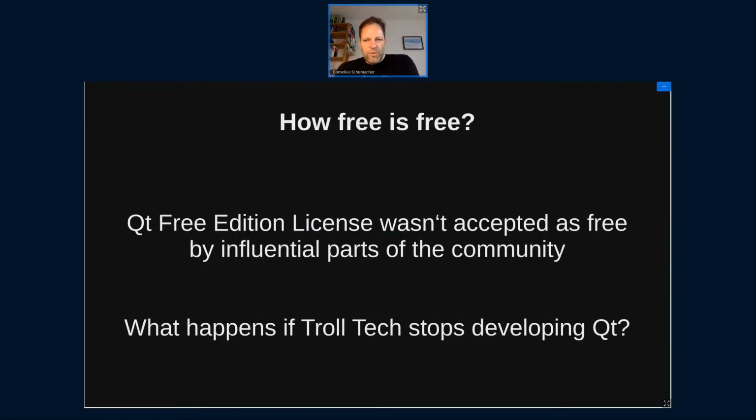And the big question there was, how free is free? Is Qt actually free software or not? A lot of quite influential people from the FSF, from Red Hat, from the GIMP team, argued that the Qt free edition license doesn't fulfill the requirements of free software. It wasn't the GPL, but a homegrown license. It had some conditions in there which were not compatible with what the GPL was doing. So people argued Qt is not free enough.